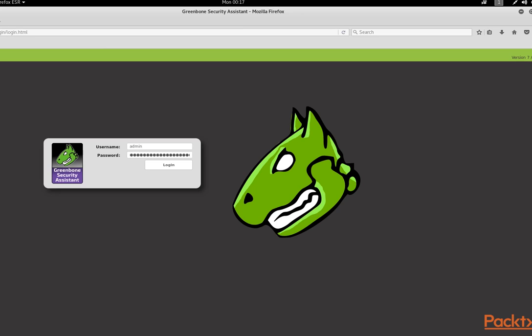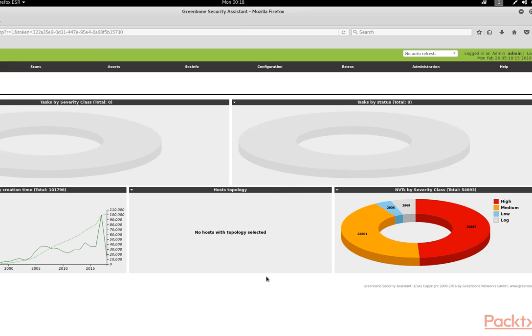If you get an alert about a self-signed certificate, make sure you allow the exception. And then enter in your username of admin and that randomly generated password that showed up in the terminal during the openvas-setup command. Go ahead and log in, and you should now be presented with the OpenVAS dashboard. So in this video, we went through the downloading and setup of OpenVAS on a Kali Linux distribution.